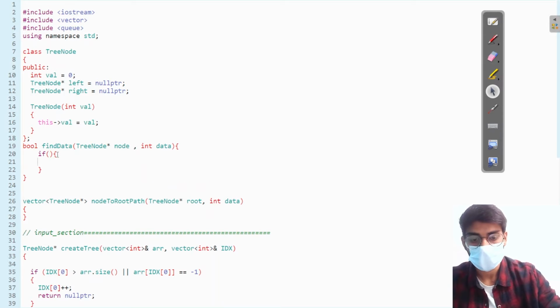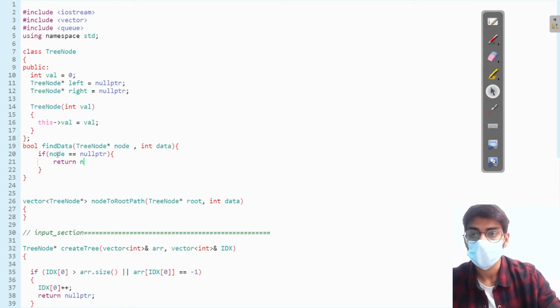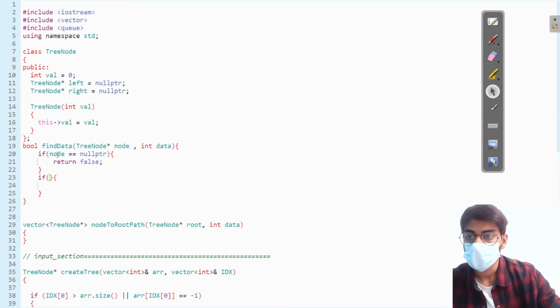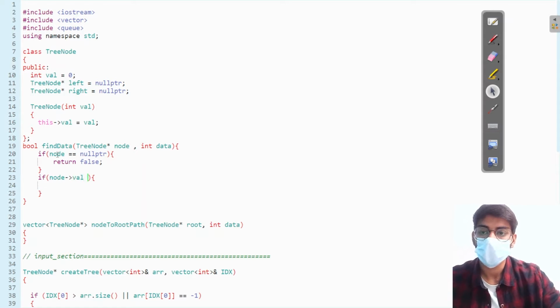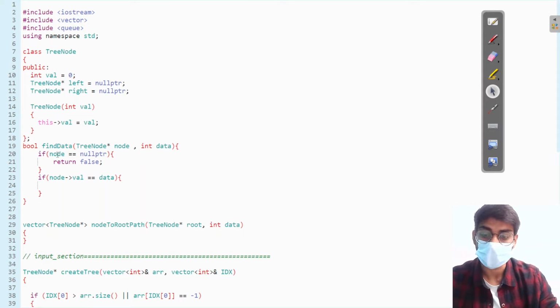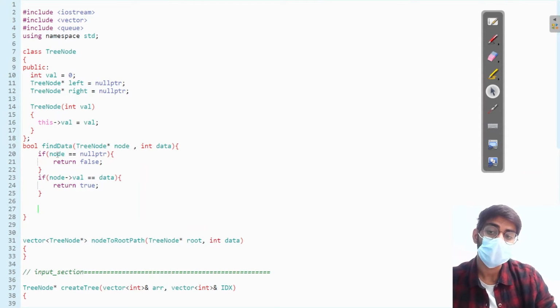So if node is equal to nullptr, then we have to return false. If node of val is equal to data, if we have found that data, then we return true. And then we are going to use two calls, that is the left call and the right call.